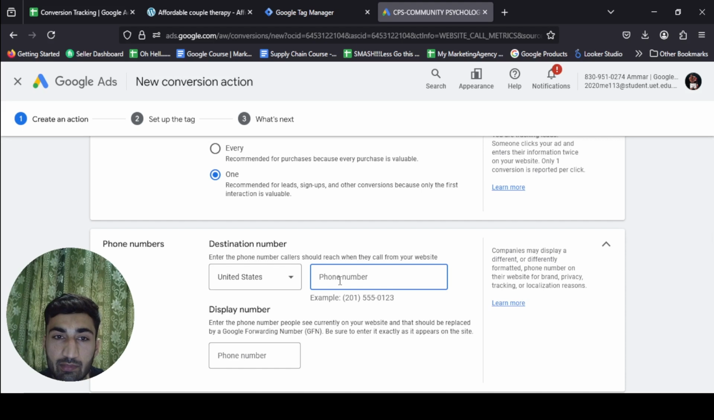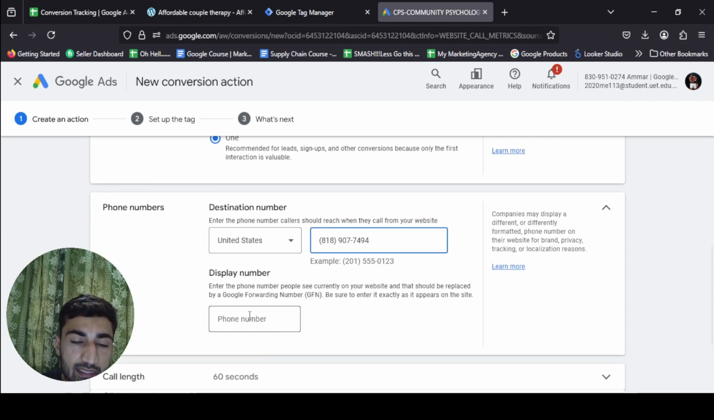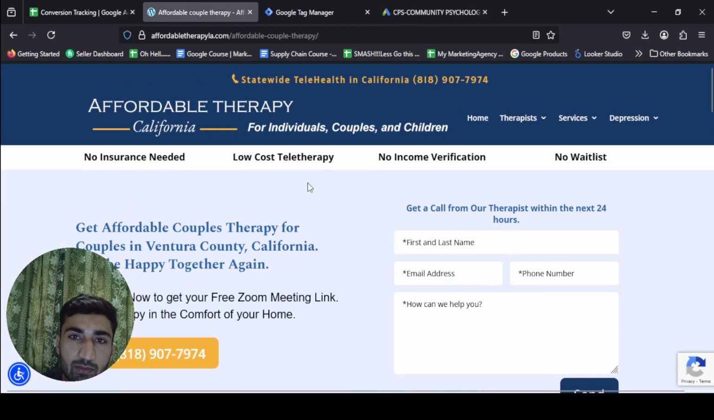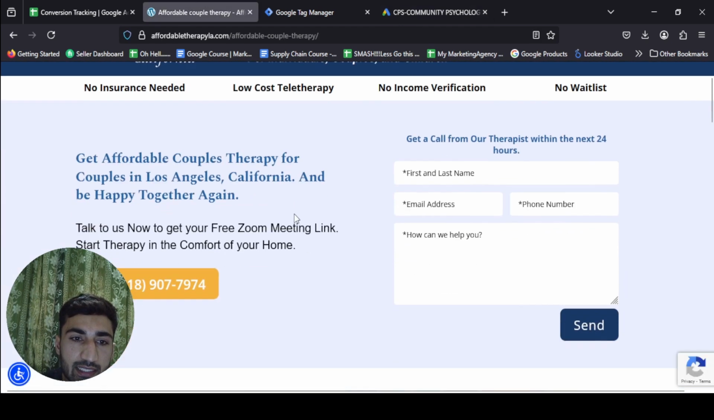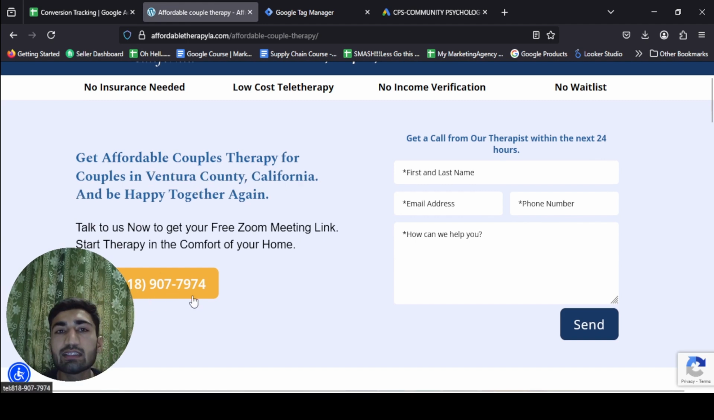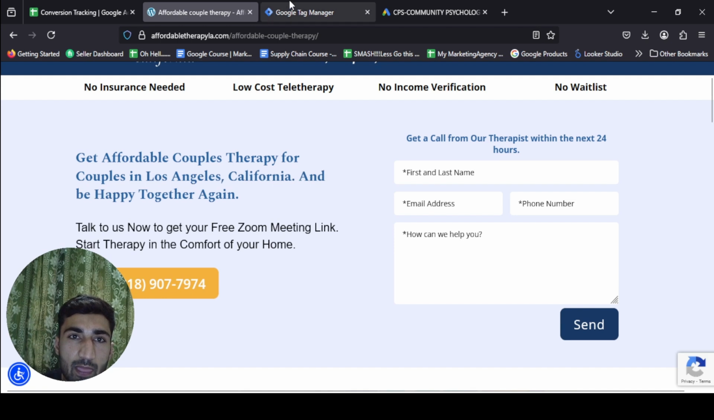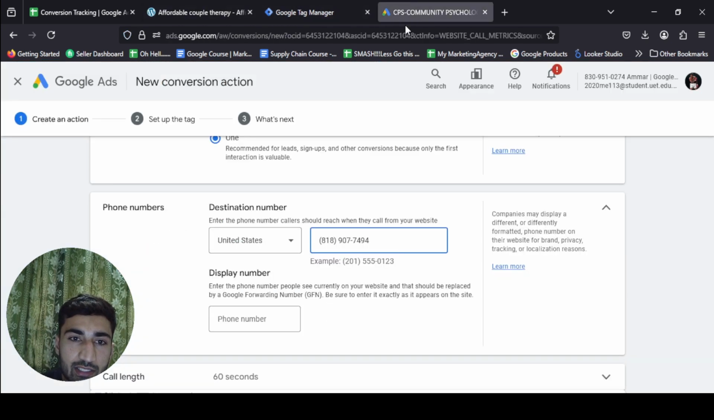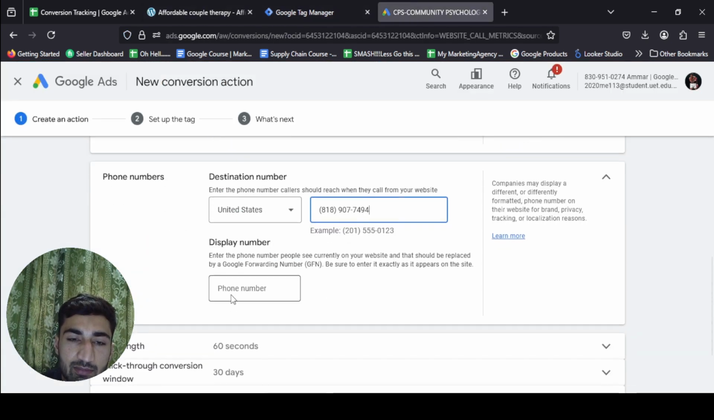So which phone number do you want your calls to go to, and you need to track. I have copied this one, which is exactly the same as on the website, and this is important. This is a display number which Google will replace. That's what we were talking about here. So you need to put in a similar format so Google can see and observe, and then they can replace their number here. So my destination number is the same, my display number is the same, which we are using on the website. So here we go.